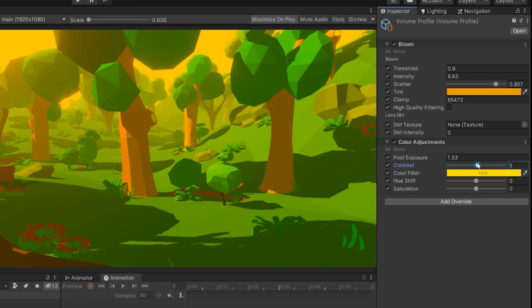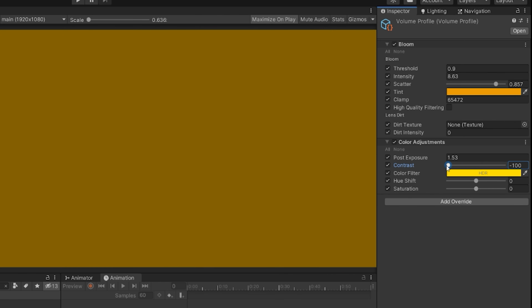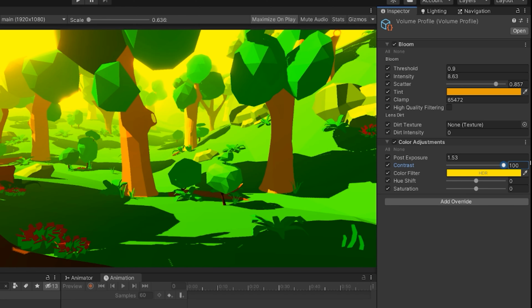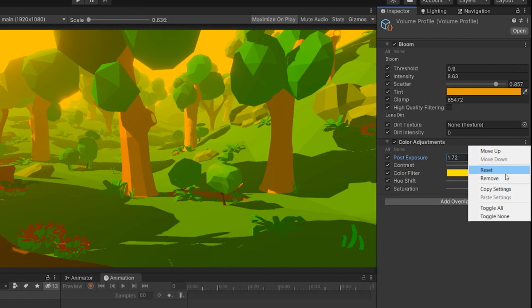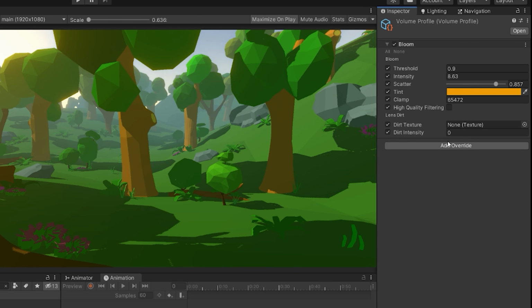You can add contrast. That will basically add more contrast between the different things. Of course, less is less, more is more. That's pretty obvious. We also won't be using this, even though it looks pretty nice, but I'm going to remove this now. This is definitely a very nice one if you want to play around with the colors.